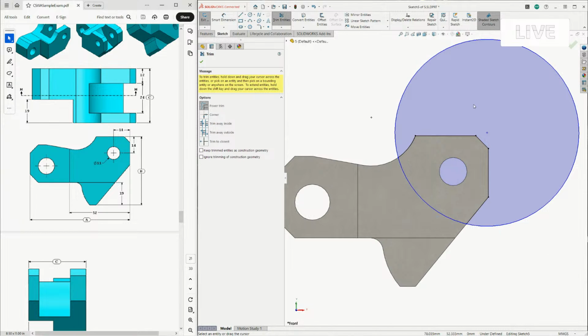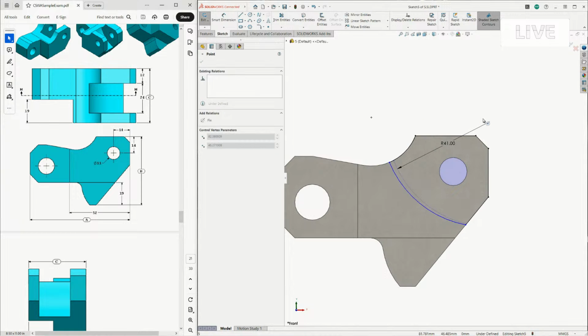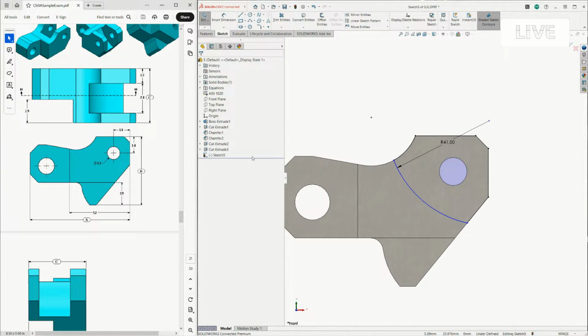There we go. And then we'll trim out this. So now I have this arc shape with my edges, and that looks pretty good. However, I do still need to dimension this. So let's dimension that. That's 41, but it's still underdefined. The center point of the arc is not defined. So I need to define that.